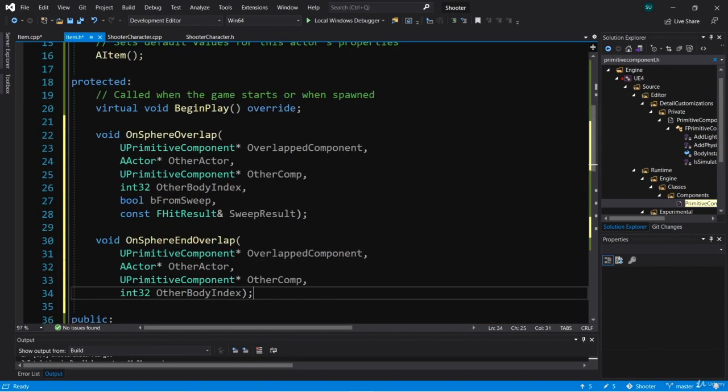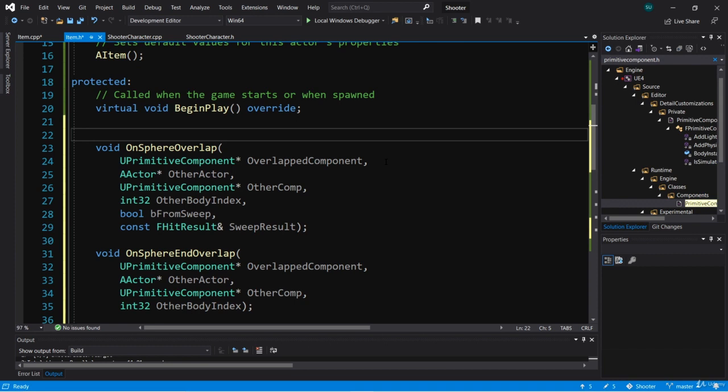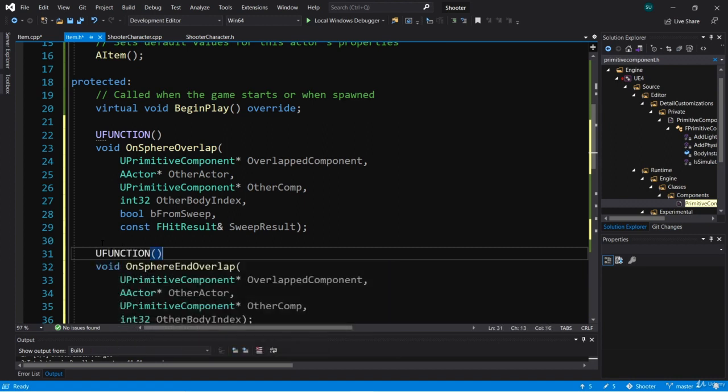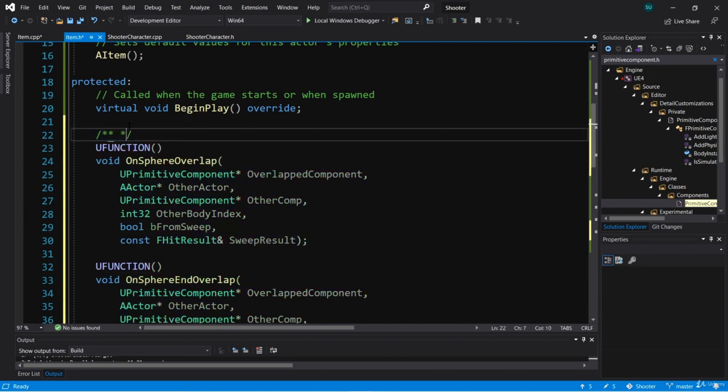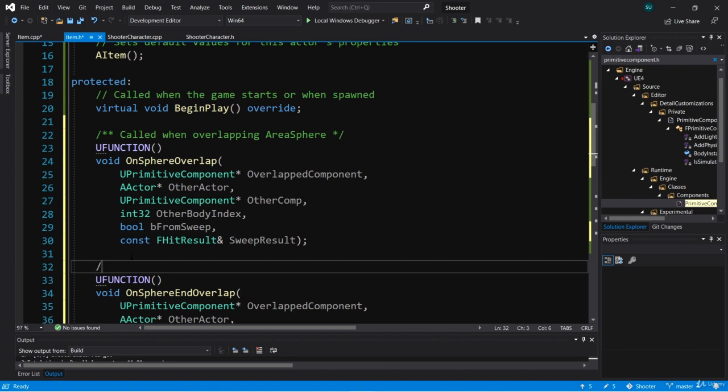And finally, one of the most important things with this whole process is these have to be UFUNCTIONs in order to work with this binding system. So we're going to just simply give these UFUNCTION macros. So don't forget that part, otherwise they won't work. Now we can give these comments as well. I'm going to say for this one, called when overlapping AreaSphere. And for OnSphereEndOverlap, we'll say called when end overlapping AreaSphere.